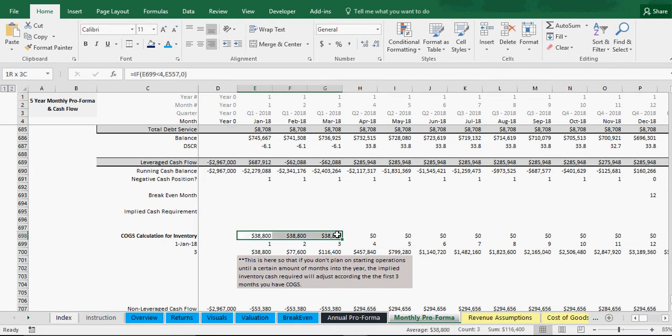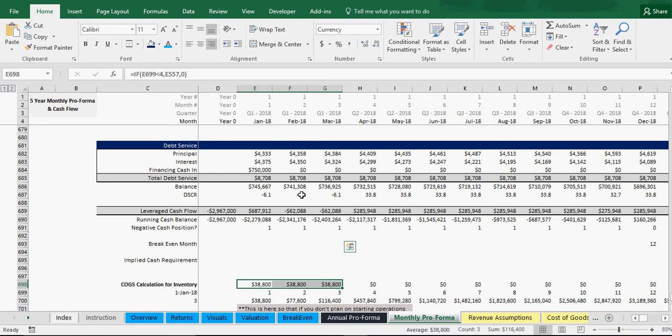Okay, so we've already accounted for this $38,000 cost of goods sold for the first 3 months, which is baked into this leverage cash flow number.